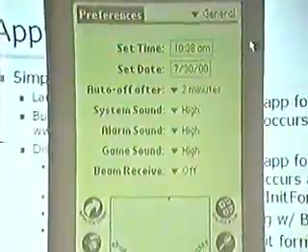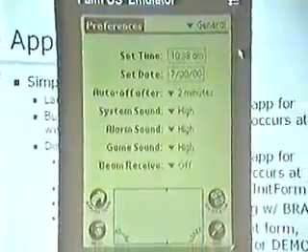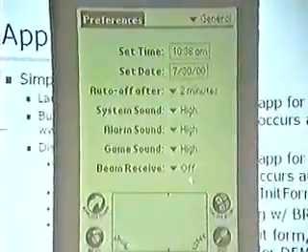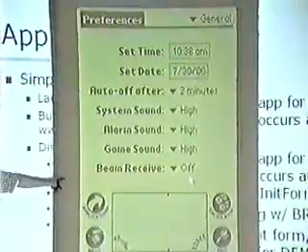That looks familiar. It looks exactly like your Palm Pilot. It acts exactly like your Palm Pilot. And if you notice, the beep is set to off by default.